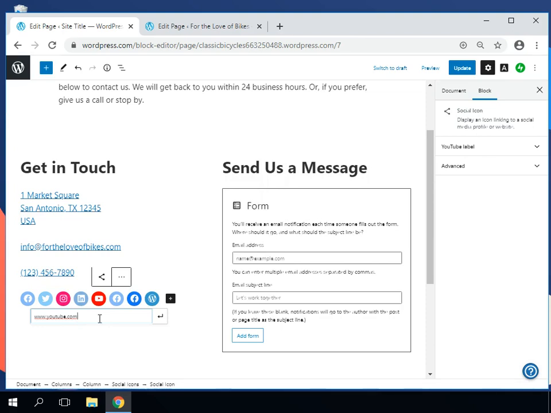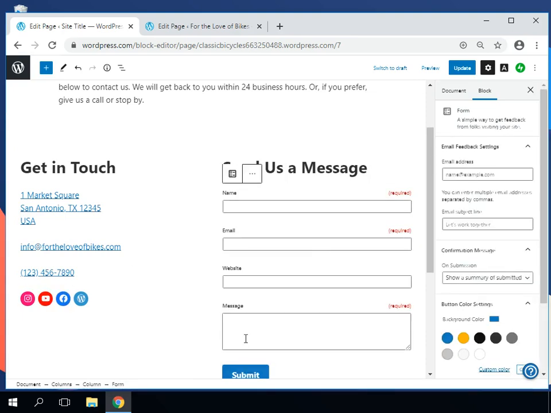Finally, we want to add the form under the heading "Send us a message." Click the button that says Add Form. And we are finished updating the contact page. Click Update in the upper right corner. And you are ready to go with the contact page. If you need more time to complete this task, pause the video now.